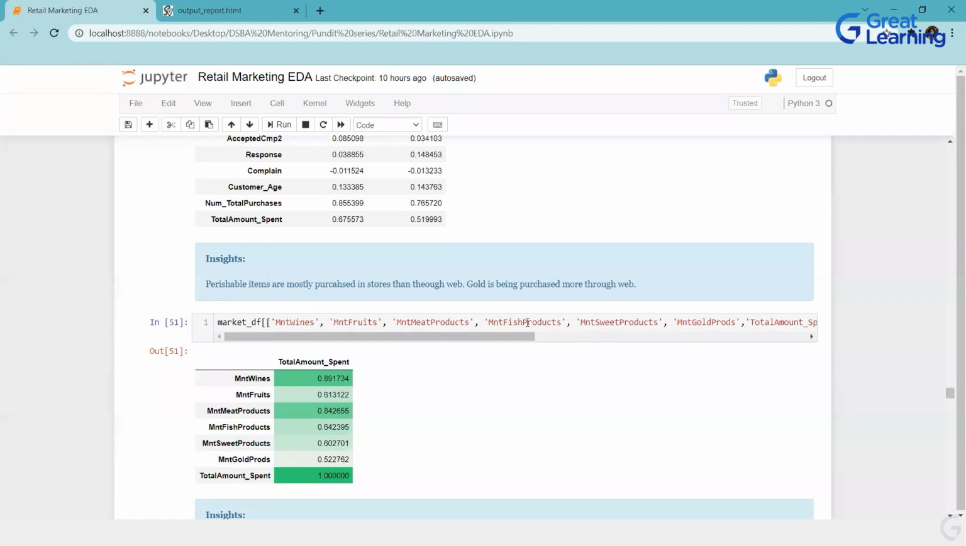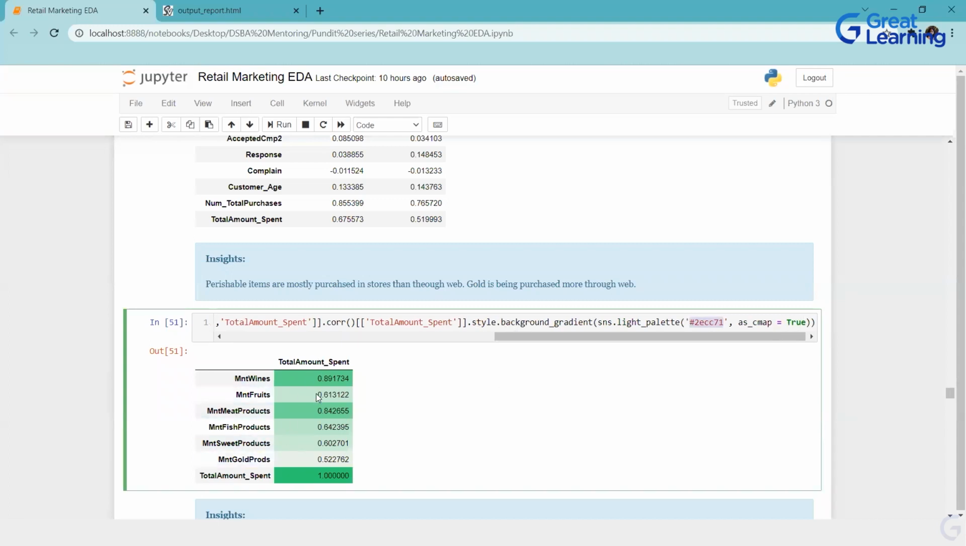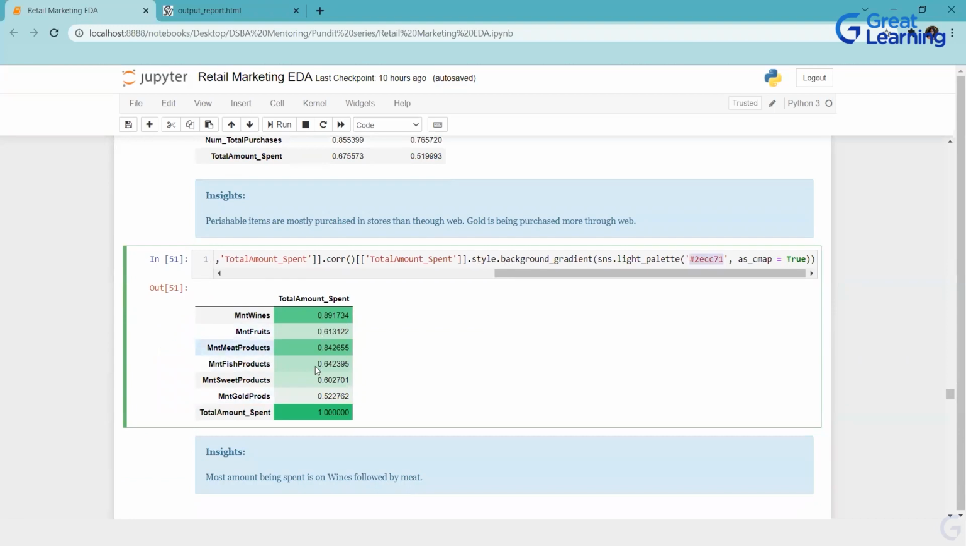So all these variables I took, with amount, and I took a correlation with total spent over here. Style background gradient. This is the light color. This is the code for green. CMAP equals true gives you the color coding over here. CMAP is nothing but the color mapping. If you see, wines is highly correlated with total amount spent, meaning people are spending more on wine, followed by the meat product, and then your fish product and all these things.